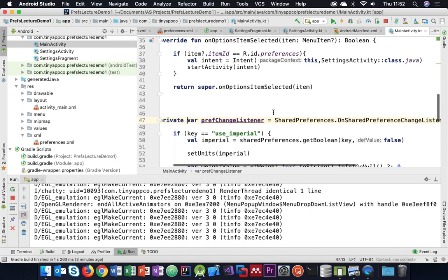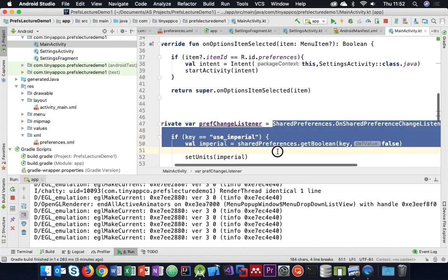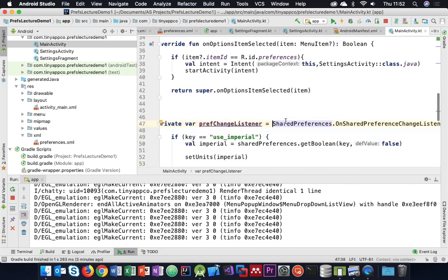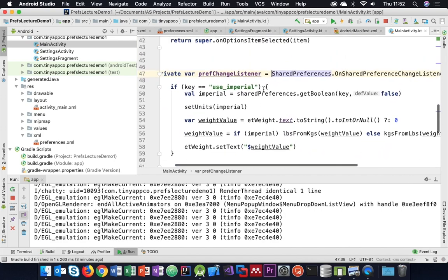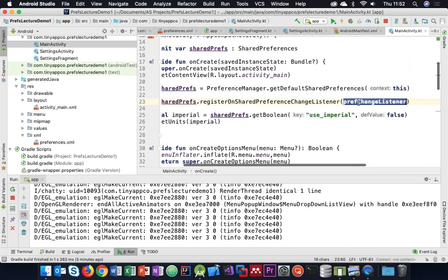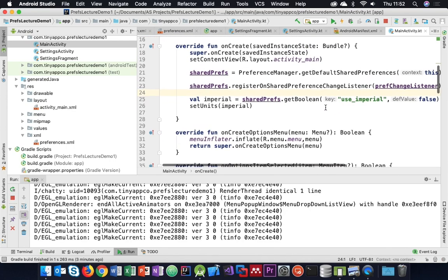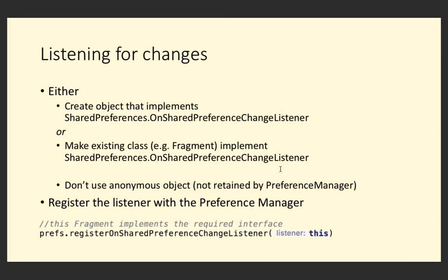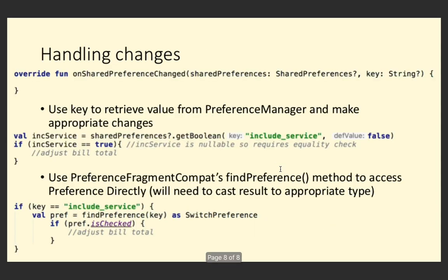If you'd just done object : shared preference on shared preference change listener and written that code in here, it wouldn't work. It'd be lost as soon as, or very shortly after, you call register. So it's important to do that. Register listener with preference manager. Handling changes, yeah, we've done that. We've done that as well.